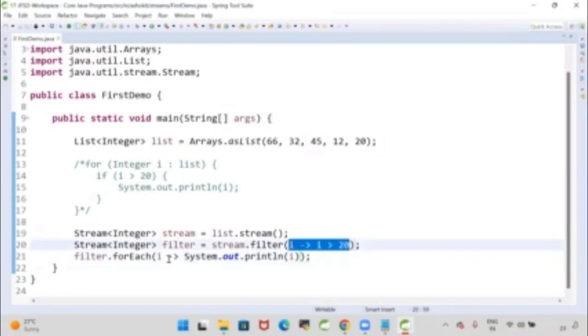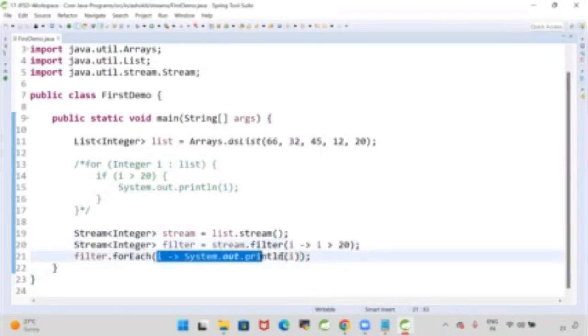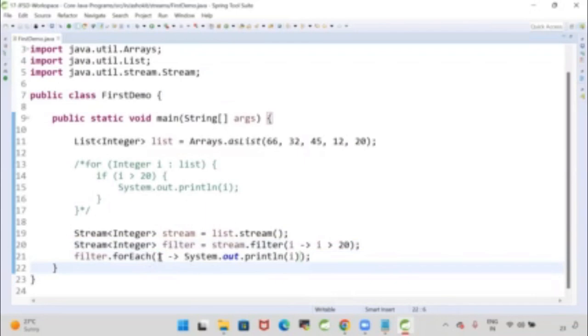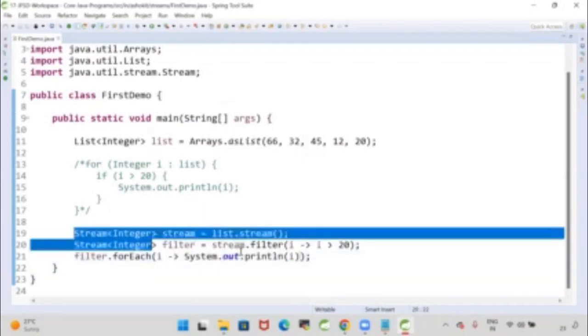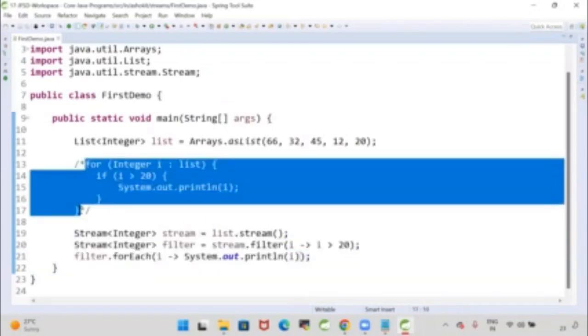This is one lambda and this is one lambda. Here it is taking input, and it is giving a Boolean value as output. So the filter method is taking a predicate as a parameter. The forEach method takes input, not returning anything. The forEach method takes a consumer as the input. So this will do whatever we are doing in this forEach method.